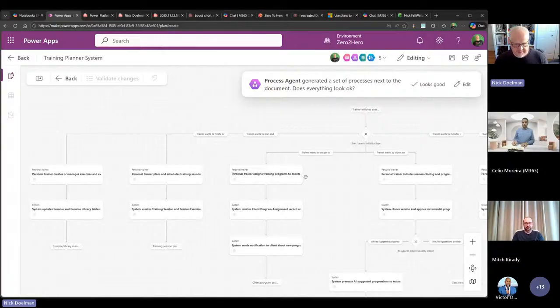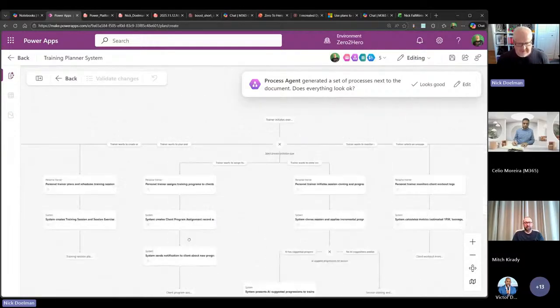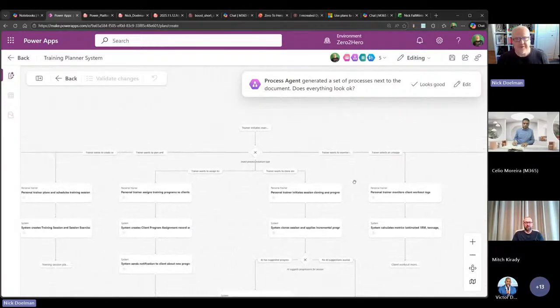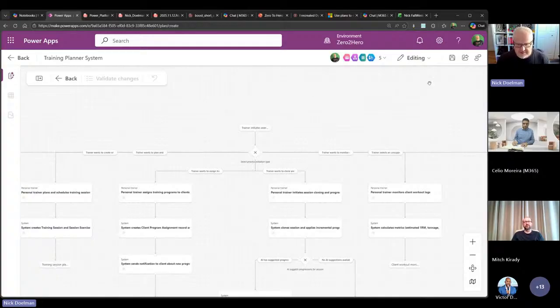Personal trainer assigns training programs to client. System creates the client's program assignment record, going through a whole bunch of different processes here. And this is also good for documentation and troubleshooting, to understand how your whole system's working. So again, probably hit the edit, do some reiterations to kind of get you to a point where you kind of are comfortable with where your processes are at. So again, I'm just going to hit looks good.